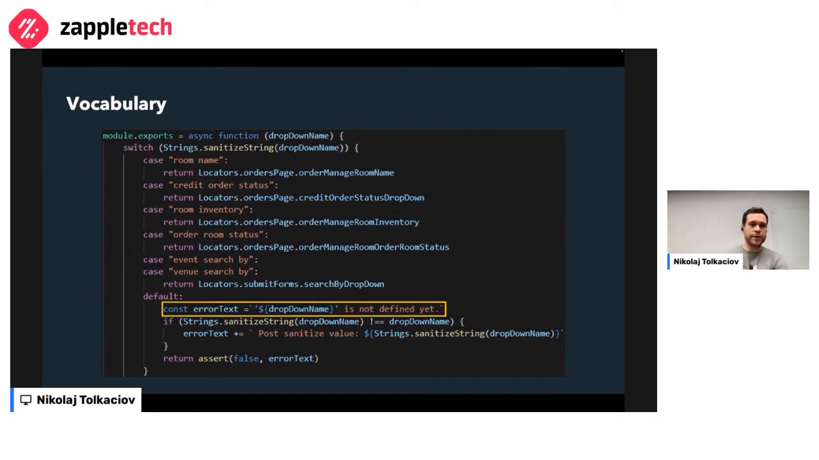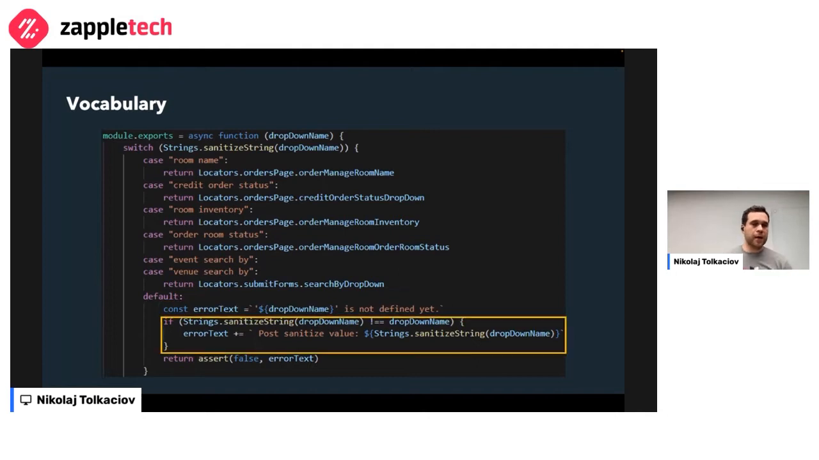We also used quite extensive error messages. If we didn't find something, we say that this drop-down name is not yet defined. Also, after sanitization, where we did some trimming, maybe lowercasing, if the value is changing from what we received, we also say that after sanitization this is a new value, maybe mismatching with what you're searching or what you have in the vocabulary.